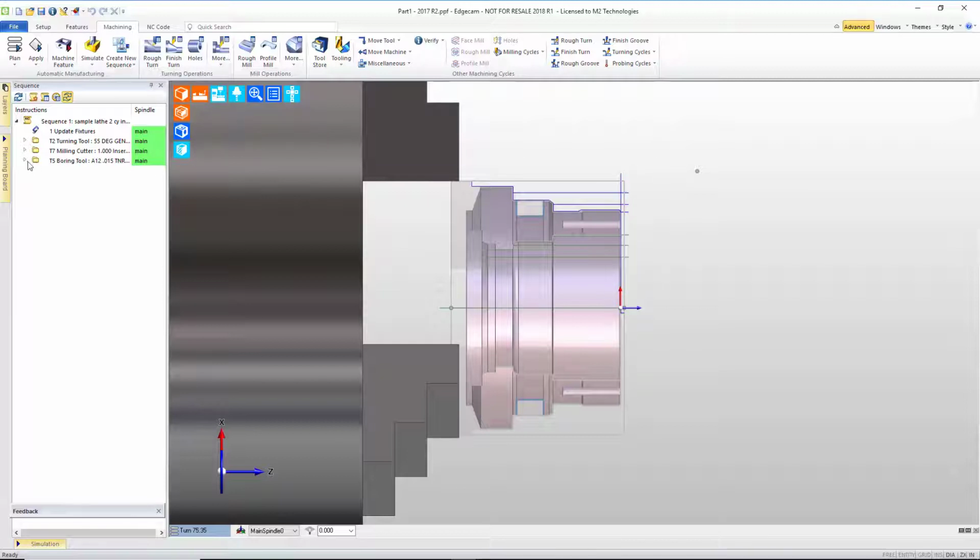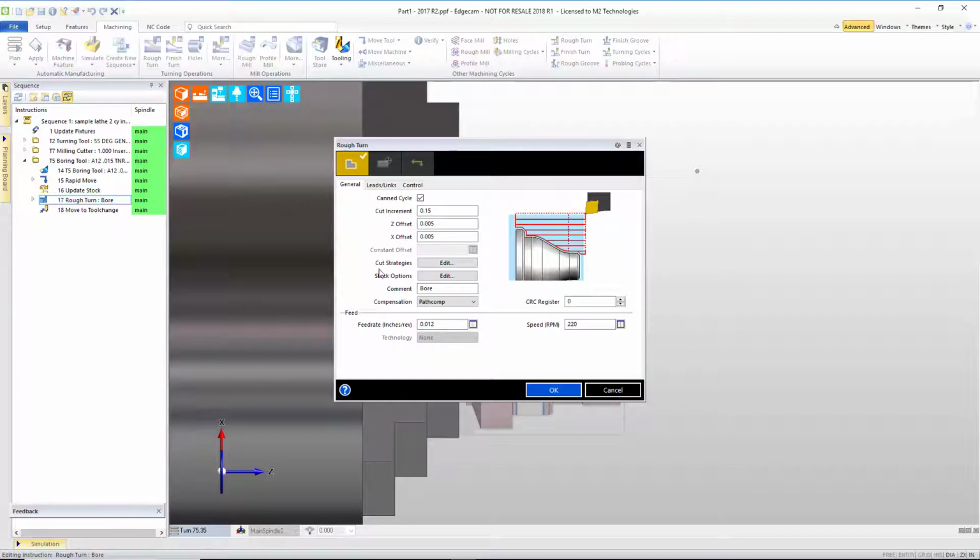Let's turn off the display of some of the things and focus in on the toolpath. First, notice that there's been a 1-inch drill that's been used, and it opens up the ID for some distance, and then the boring bar takes over and does some work. The intent that we'd now like to do is to have the boring bar continue through the back end of the part. I'm going to edit the rough turn cycle.